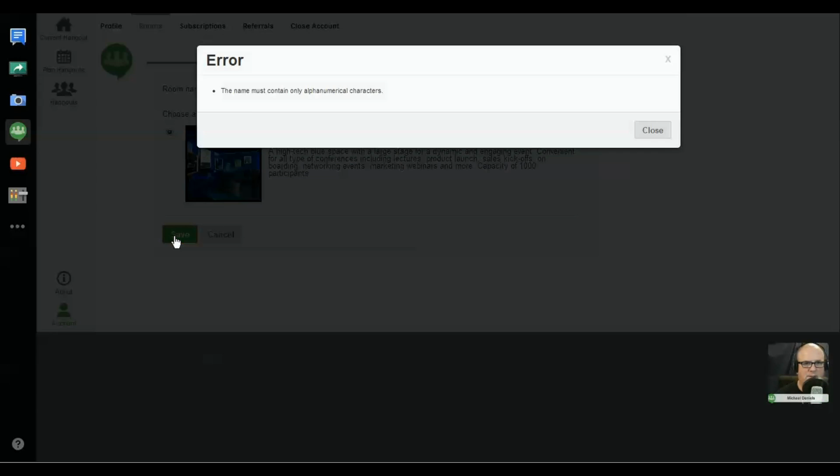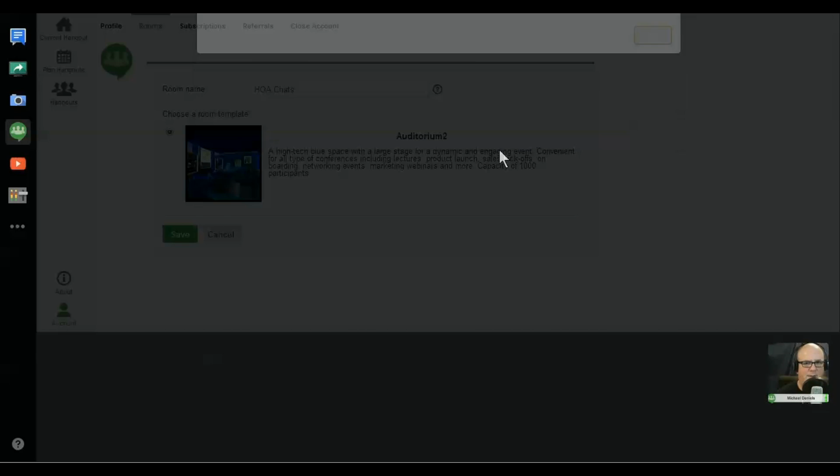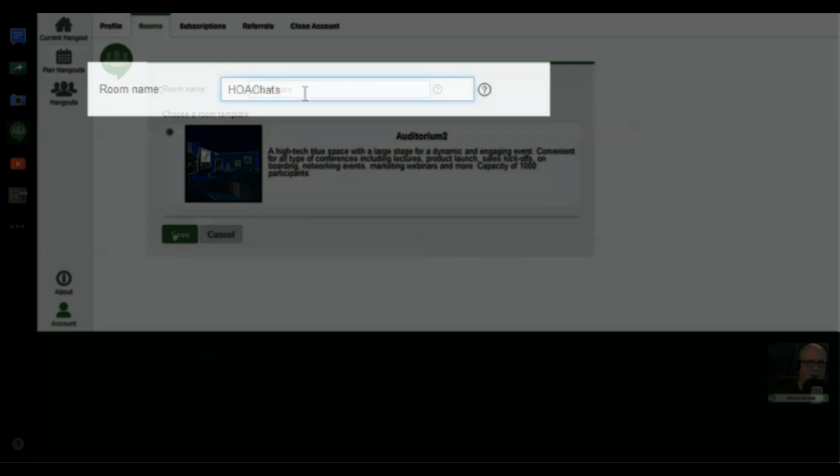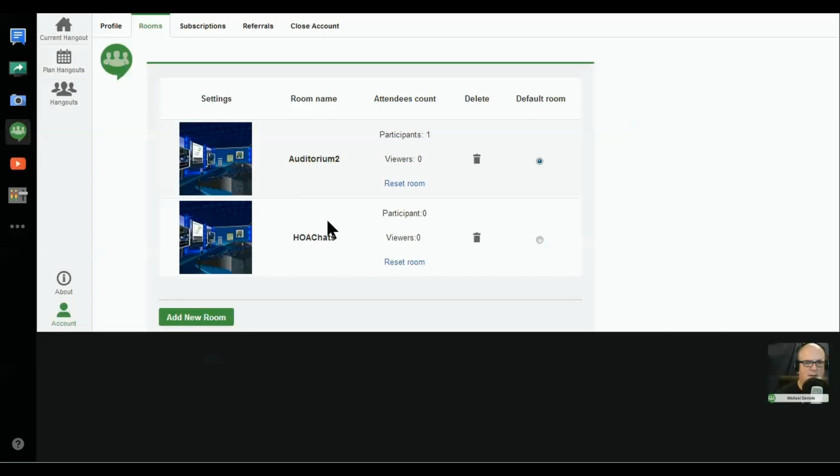When I click save, it gives me an error. It says that it can only contain alphanumerical characters. So bottom line is that space that's in there is not going to work. So I change it to HOA Chat and hit save. Now I have a new room.